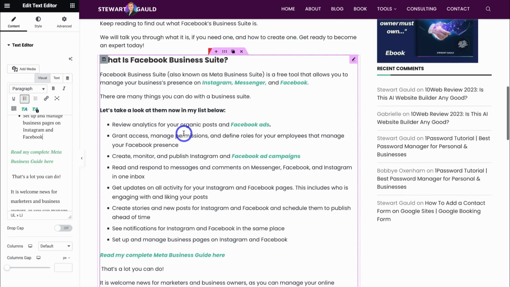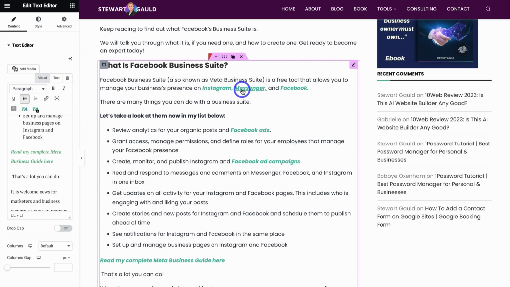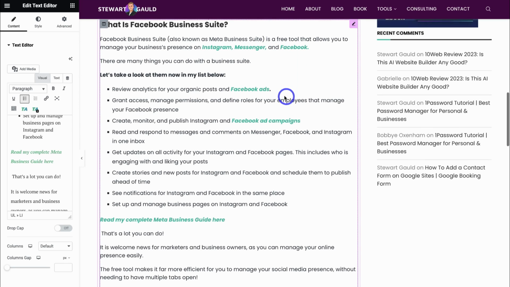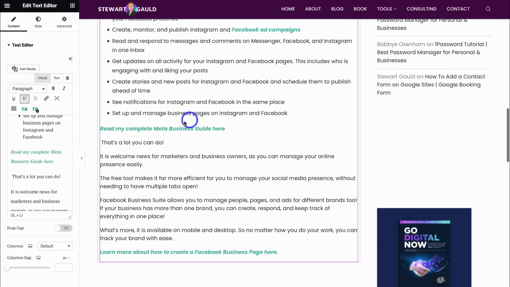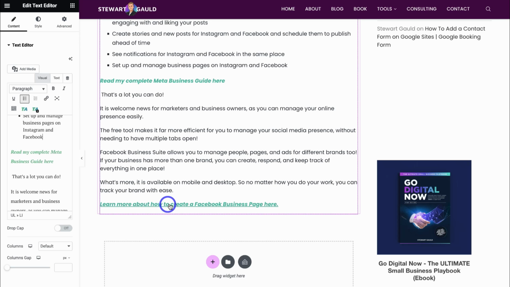So if I navigate through this section, you can see I have external, external, external link. Then we have another external link here, another external link here. Then if I navigate down, we have an internal link. And then down here, we have another internal link.